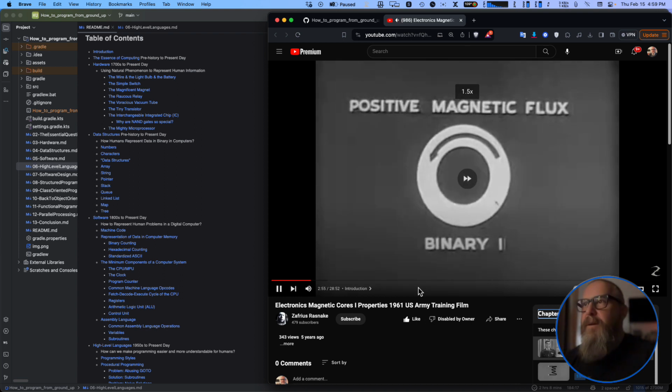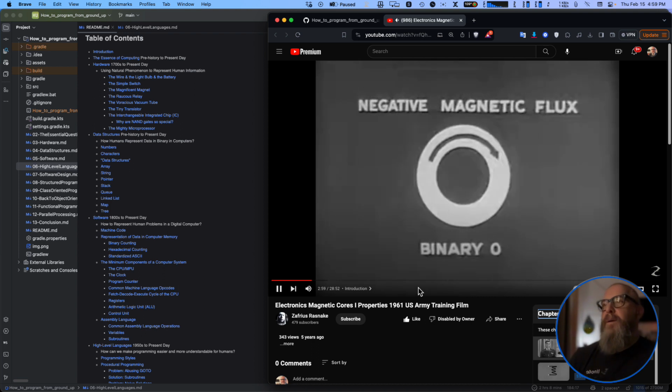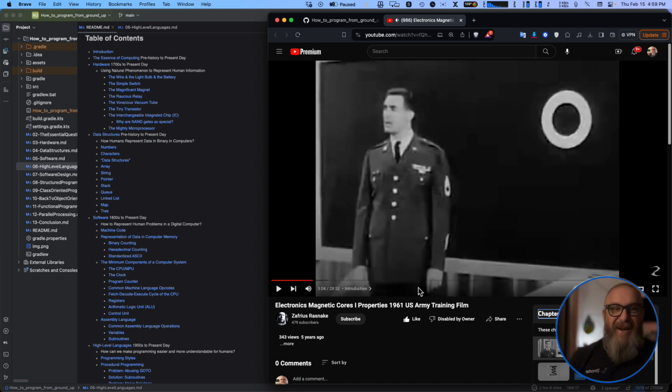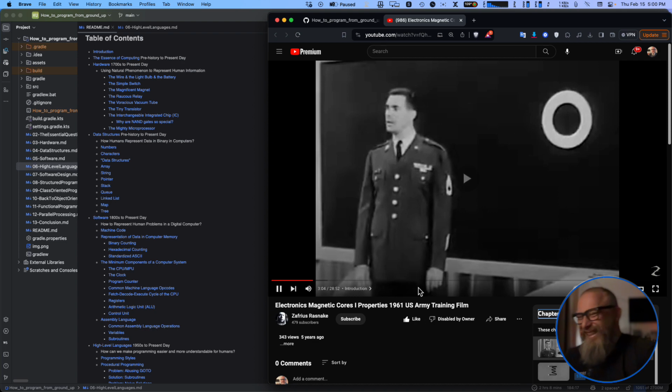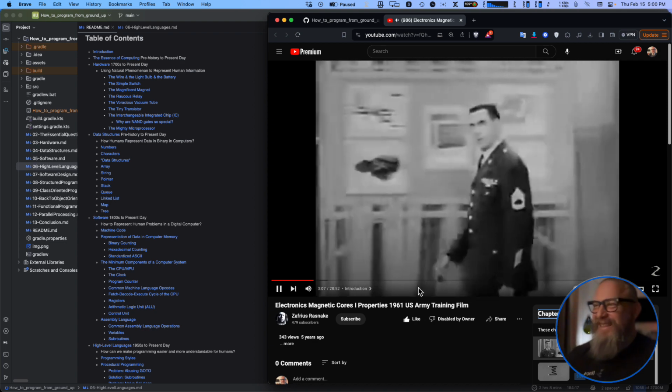Positive magnetic flux representing binary 1, and negative magnetic flux representing binary 0, may be reversed in some systems. It's just saying sometimes binary 1 is actually the negative to positive. You can pick, we can represent it one way or the other, but it has to be uniform throughout the whole system, or have some sort of interface that converts it. If you're going to pick one way or the other, pick one or the other. Don't use both.